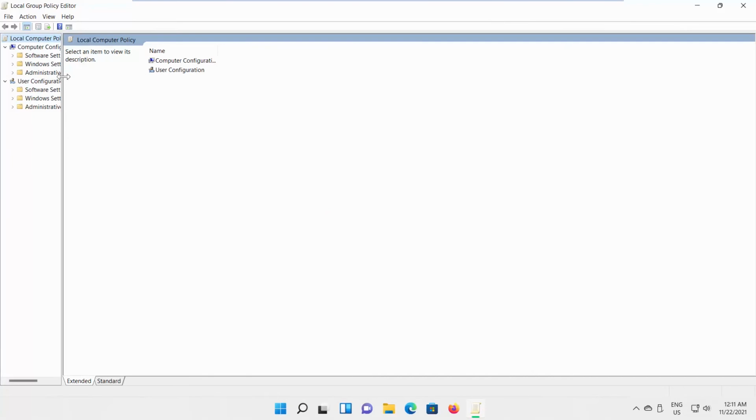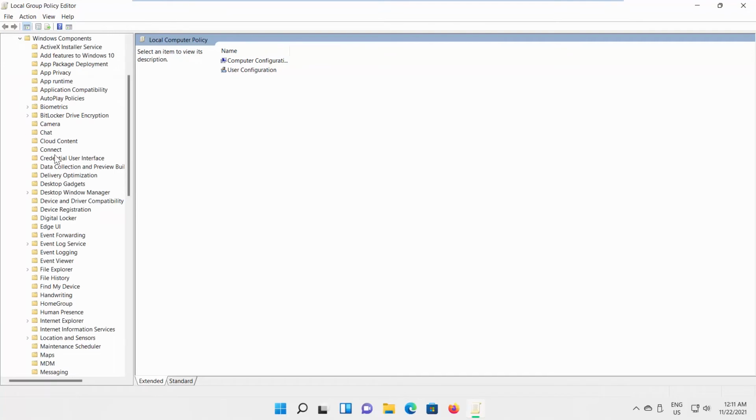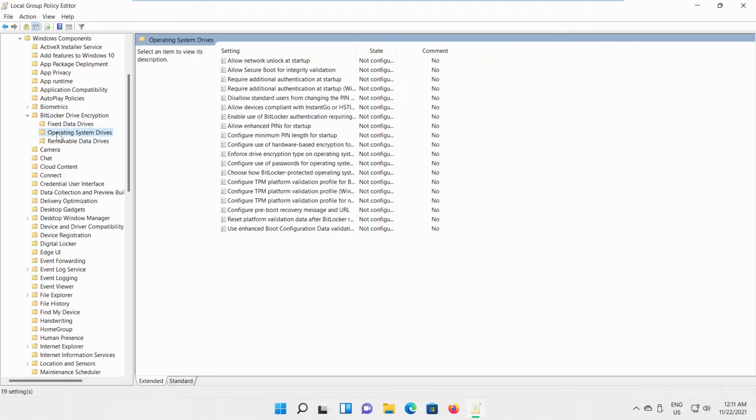Go to the left-hand list, expand Computer Configuration, go to Administrative Templates, expand Windows Components folder, go to BitLocker Drive Encryption, open Operating System Drives folder, go to the right-hand part of the window, double-click on the Require Additional Authentication at Startup file.